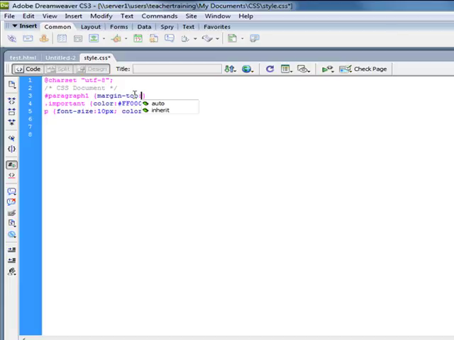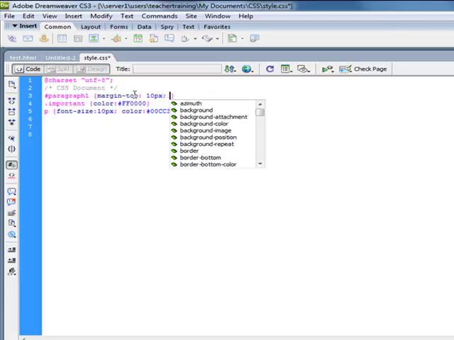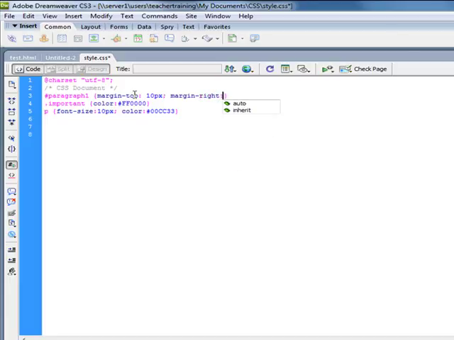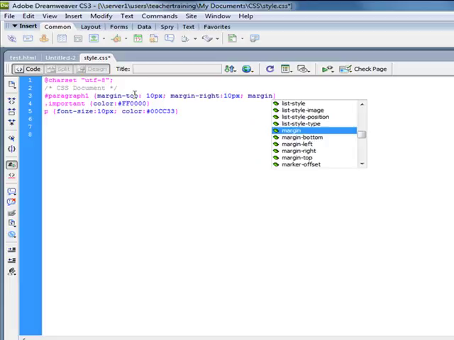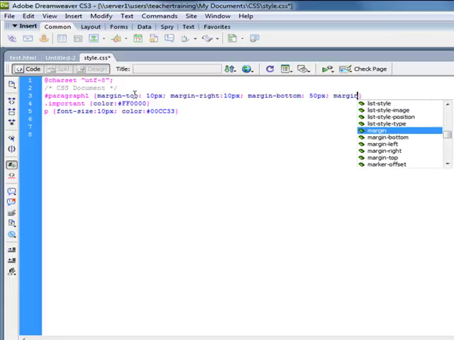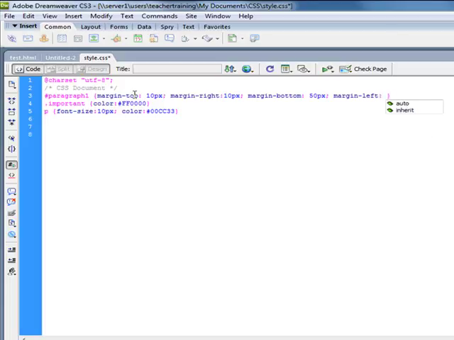So perhaps we want 10 pixels for top margin. Maybe we want 10 pixels for the right as well. And 50 for the bottom. And maybe 200 for the left margin. Okay, so we've defined all of these margins now.